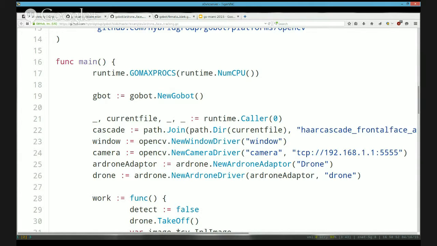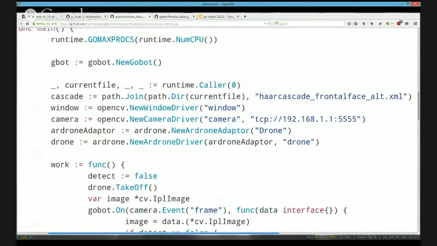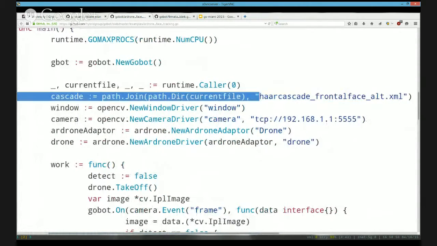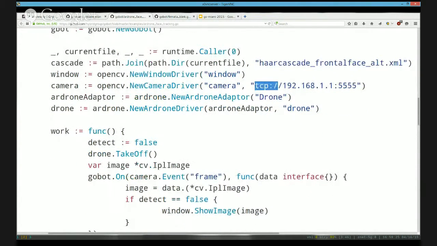For this example, we're bringing in this Haar cascade file, which basically tells OpenCV what a face looks like. We're setting up a new OpenCV window driver and a new camera instance, which takes the drone's IP address, because the drone actually acts as a Wi-Fi hotspot. So you connect your laptop to the drone to control it. Then here we set up a new drone adapter and drone driver. So here's the work that we're doing.